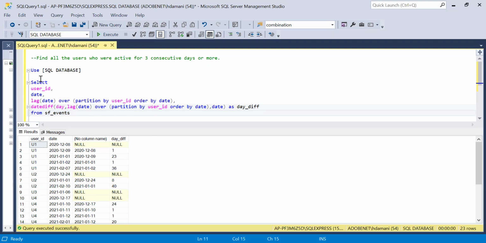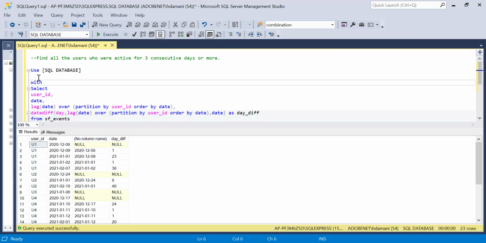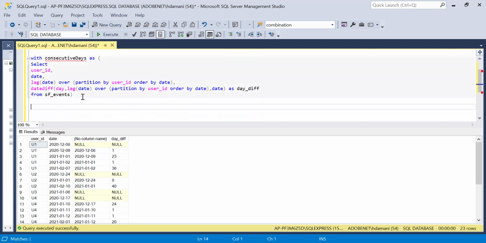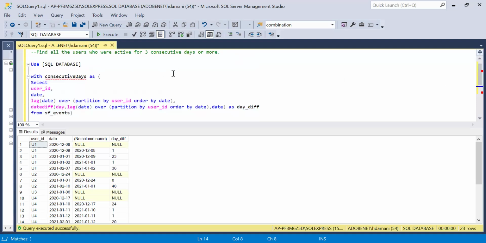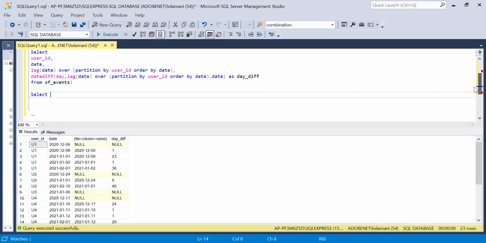So this could be my CTE over here. I will use WITH, let's give it the name consecutive days, and this will be my CTE. Now from this, let's take maximum date and minimum date. Minimum date will be my start date, and maximum date will be my end date. And if I do a count of all these cases, wherever we have date difference as null or one, probably I will get the number of users who were active for three or more consecutive days.